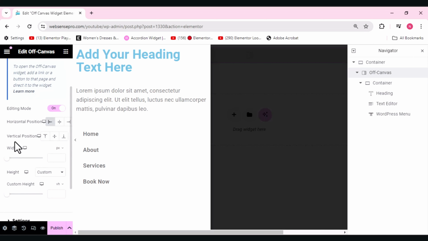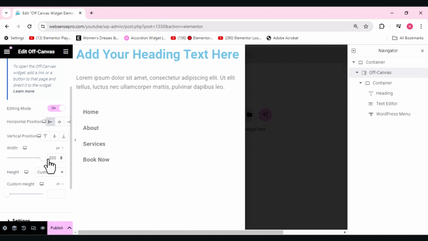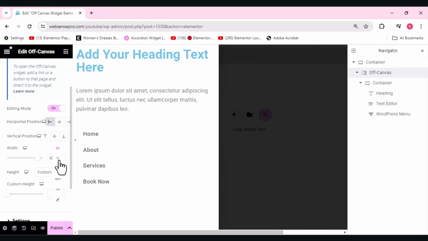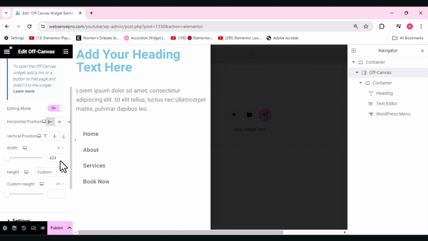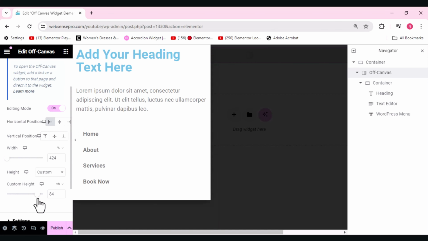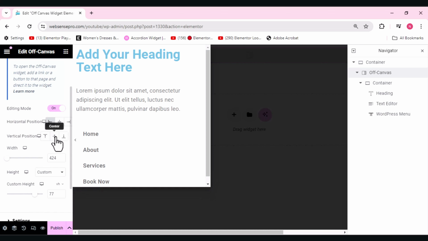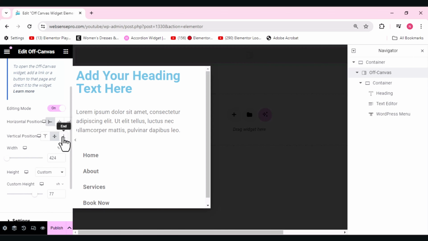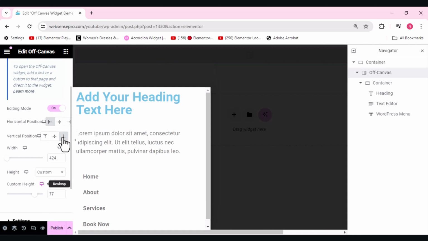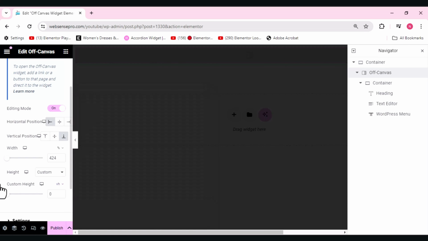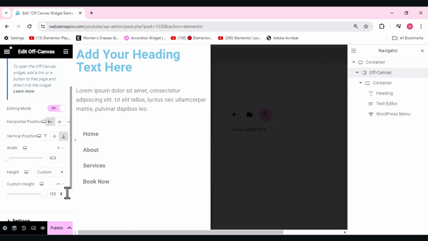So you have multiple options in this off canvas widget. You can also set the vertical position as well, but for that you need to change the width as well. See, if I change its width to 500, okay, let's change it to percentage. And you can change the custom height as well. So see, if you want this much height, you can make it to the center like this or to the end, so it will be working. But I guess we are okay with the 100 height.